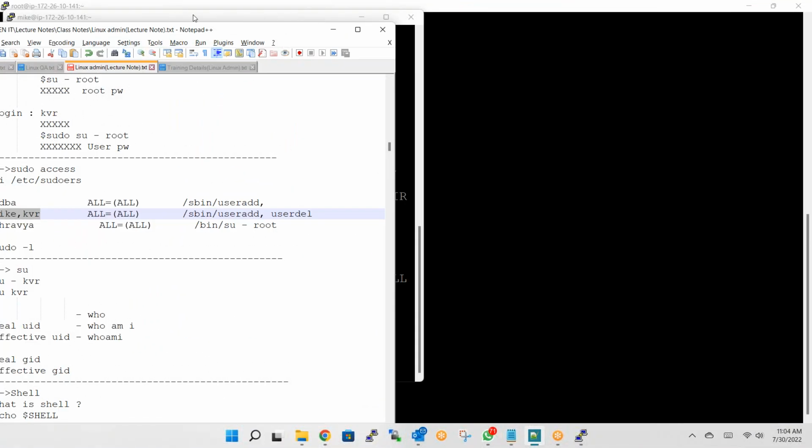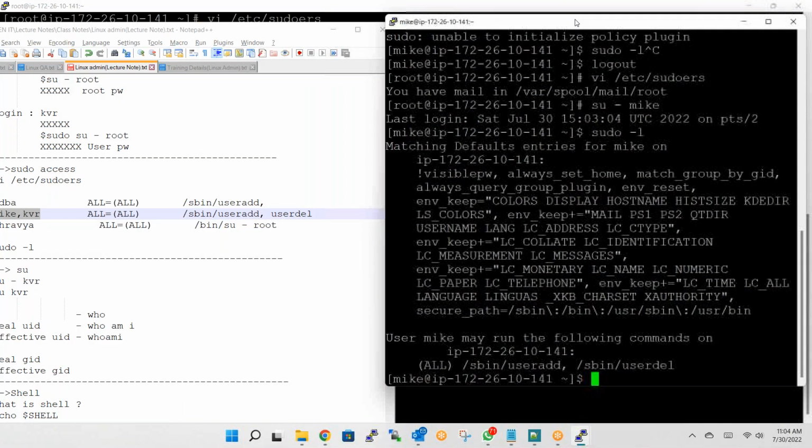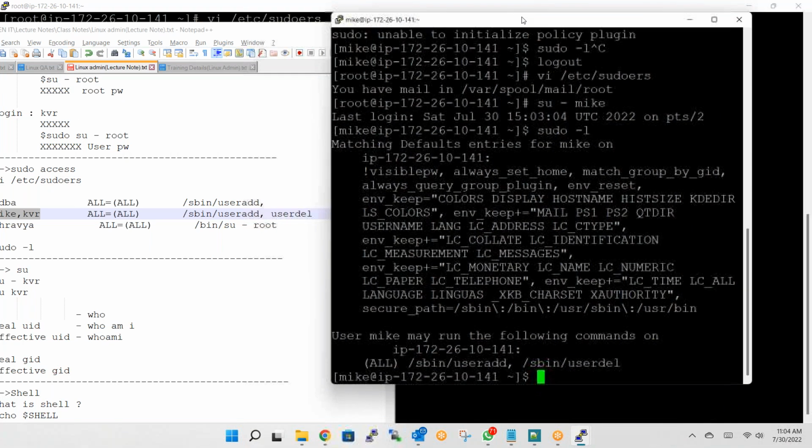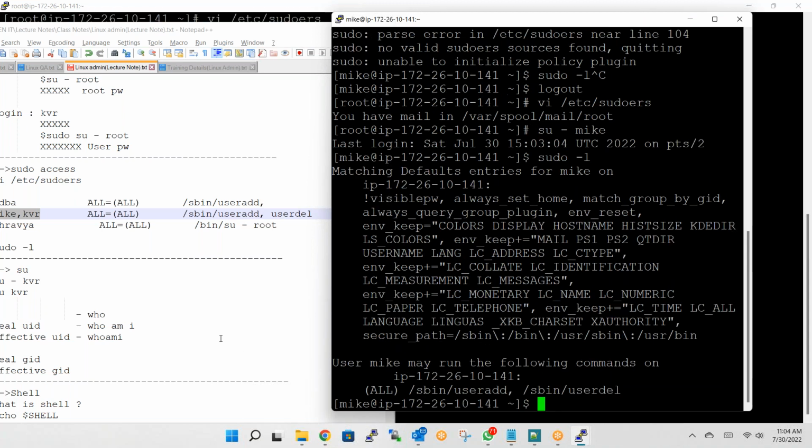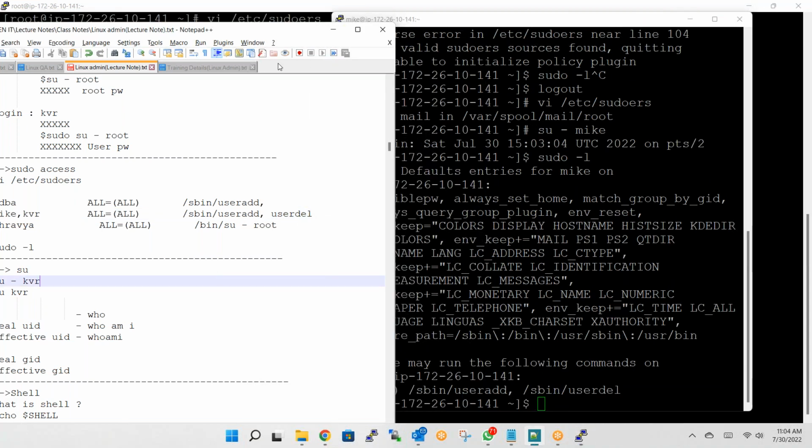So I hope everyone understands this. If anyone is not clear, let me know about this useradd, userdel related and sudo access related. Sudo is very easy and simple.